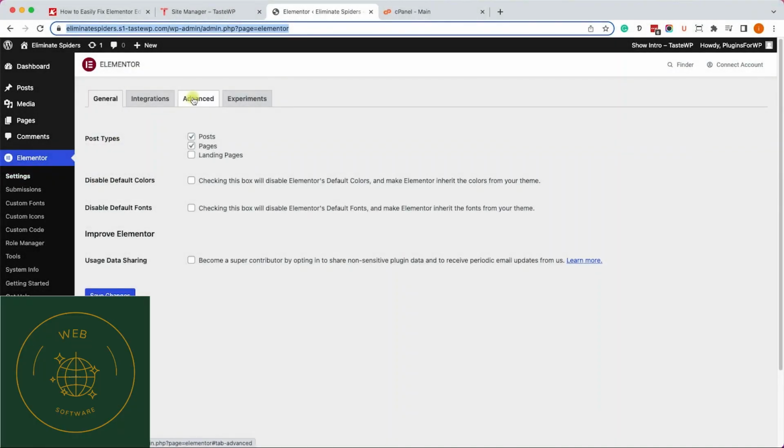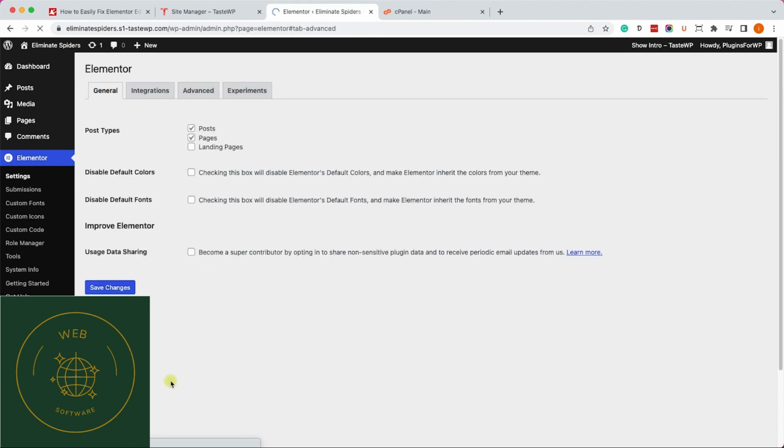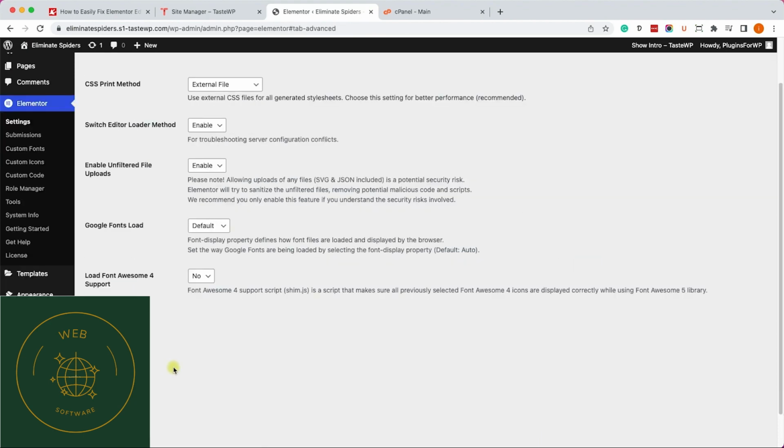Elementor, Settings, and into the Advanced tab, and here we will change this Switch Editor Loader method to Enable. Then just save the changes and try to reload Elementor.